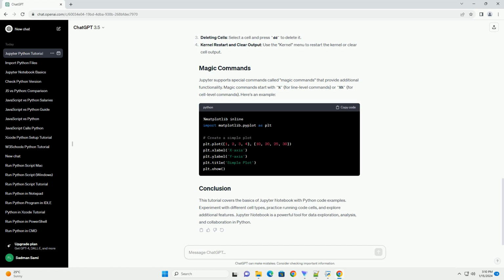Experiment with different cell types, practice running code cells, and explore additional features. Jupyter Notebook is a powerful tool for data exploration, analysis, and collaboration in Python.